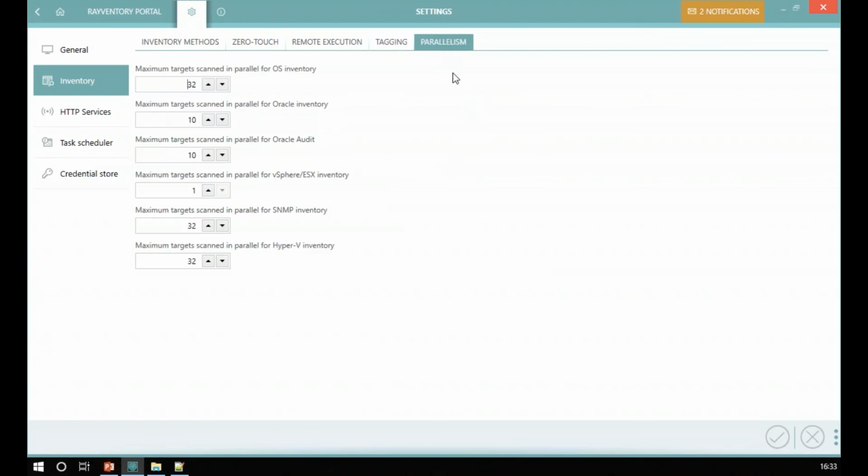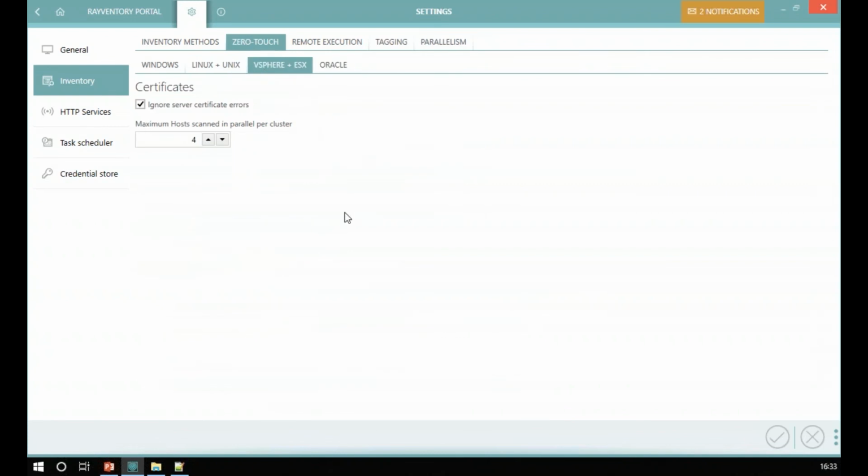And while we're at settings, the final new implementation in 11.3 is parallelism. This allows you to improve performance of the portal. It allows you to target, say, I want these default options. By default, it will inventory 32 devices at one time for OS inventory. It will inventory one host at a time for vSphere inventory.